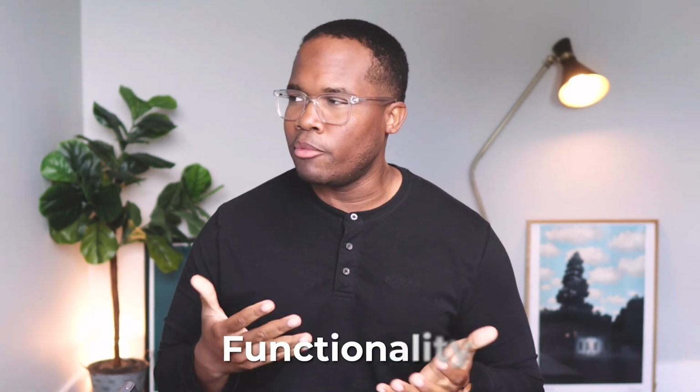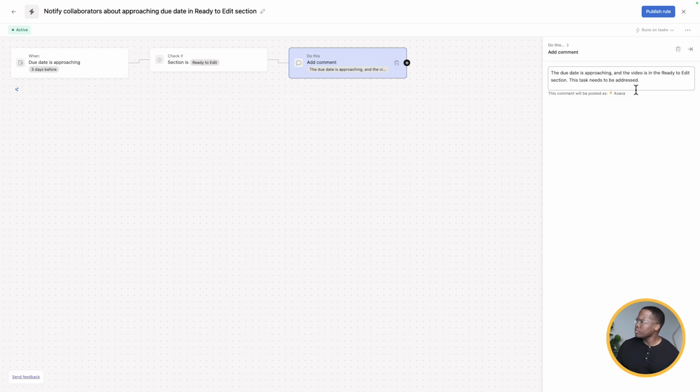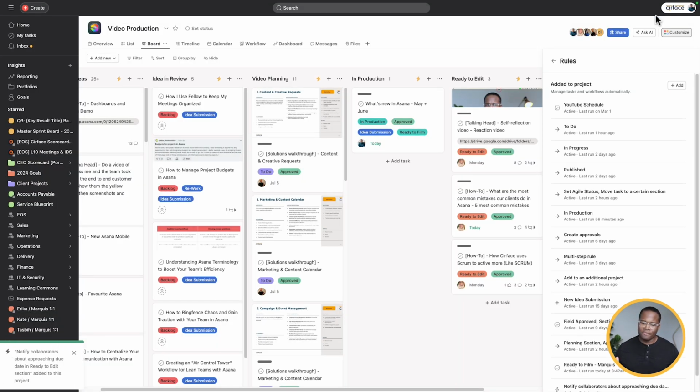You have to modify some things, but I think as the AI rolls out more on the tool, we're gonna see a lot more functionality here. But due date is approaching, the video is in the ready to edit section, the task needs to be addressed, right? So we can obviously modify that. So great, I'm gonna publish that rule and we're feeling good about that.